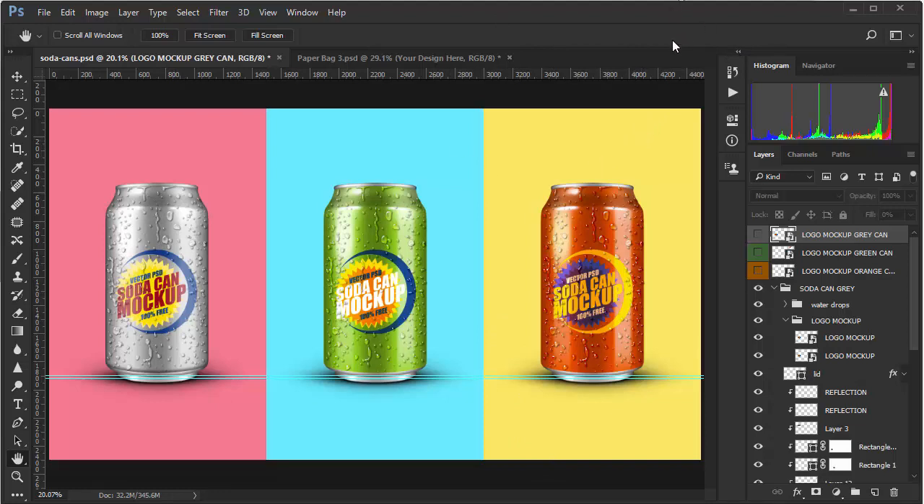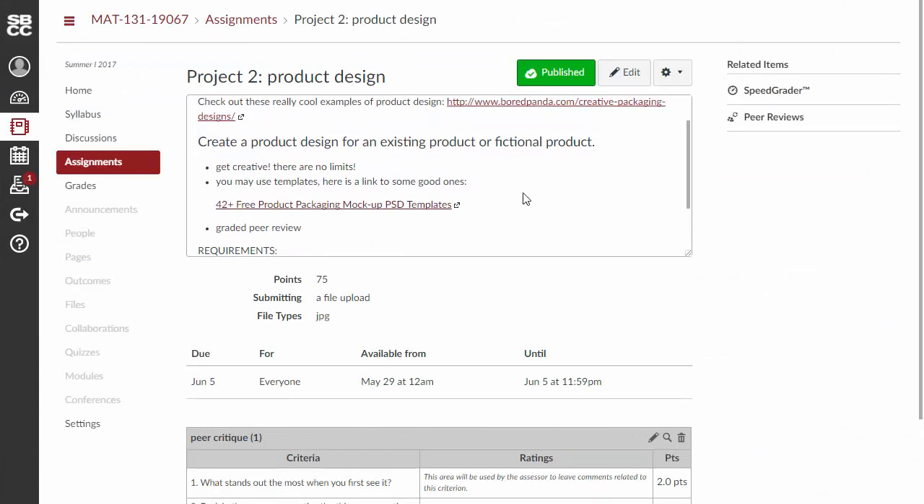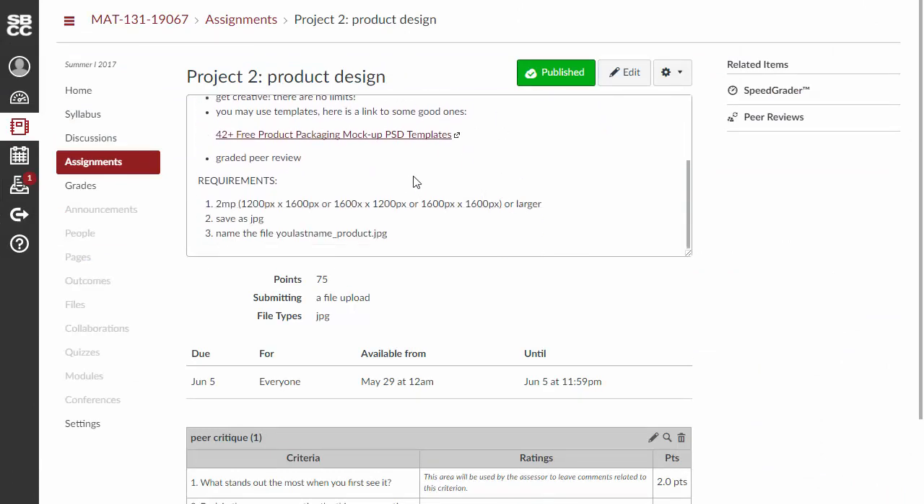If you want to make your own product design, the design itself as far as the packaging goes, you're welcome to do that, but I just thought I would make it a little easier for you. So your requirements are pretty much, there's no limits. I just want you to get creative. You can use the templates, and you're going to have a graded peer review on this.